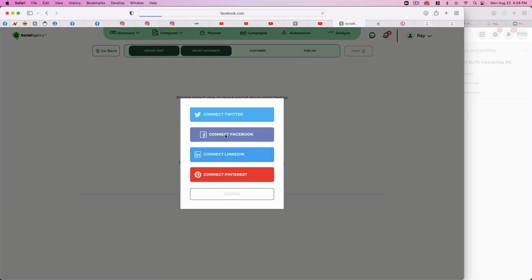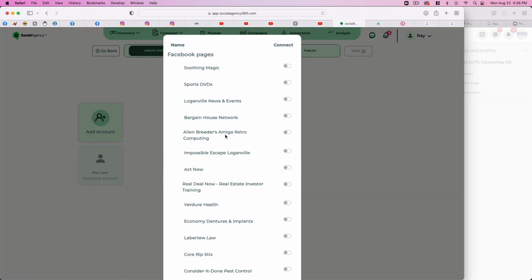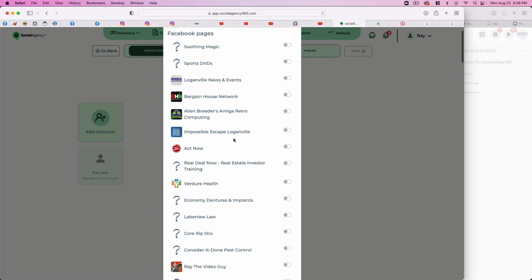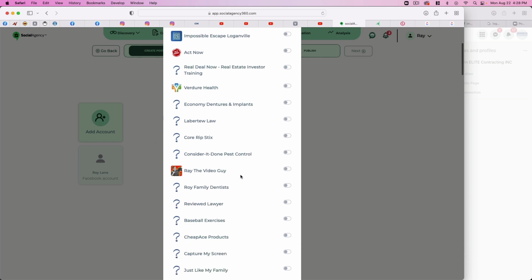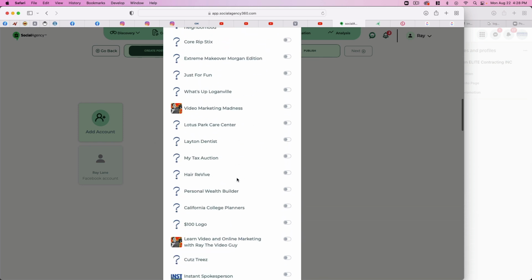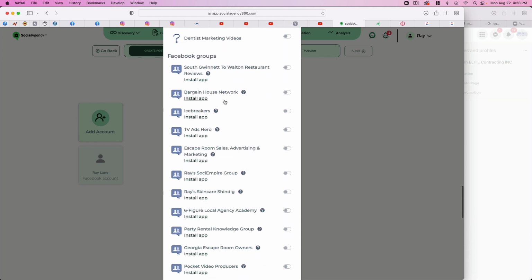So we're going to hit connect Facebook. Okay. And then we can connect what we want to connect for this particular one. Maybe we'll want to connect Loganville News and Events because we may want to share it there. And that's a page. And then down here, if we go down far enough, you'll see we got groups. So in here, this is where we can say we want to connect South Gwinnett to Walton restaurant reviews.